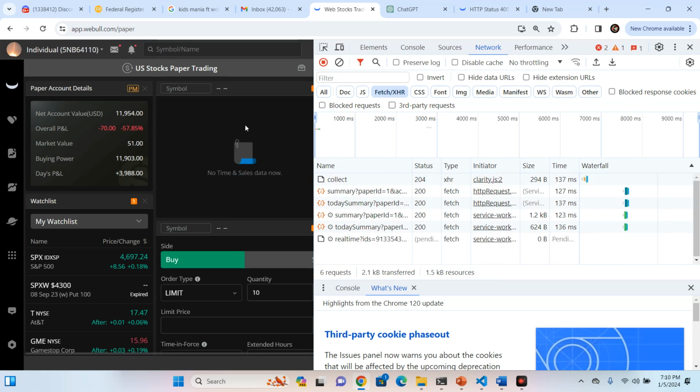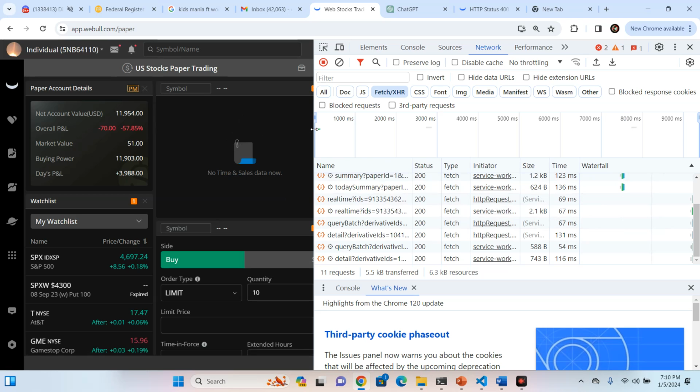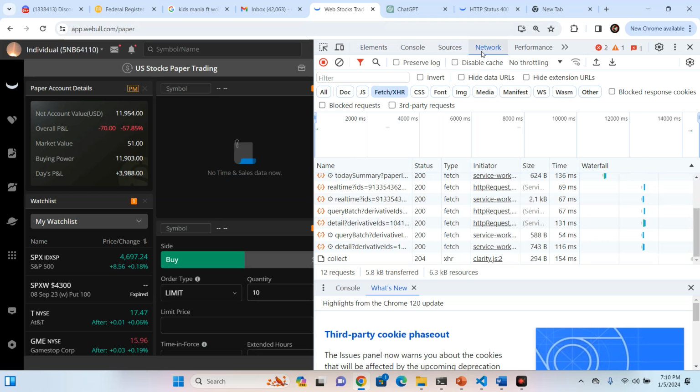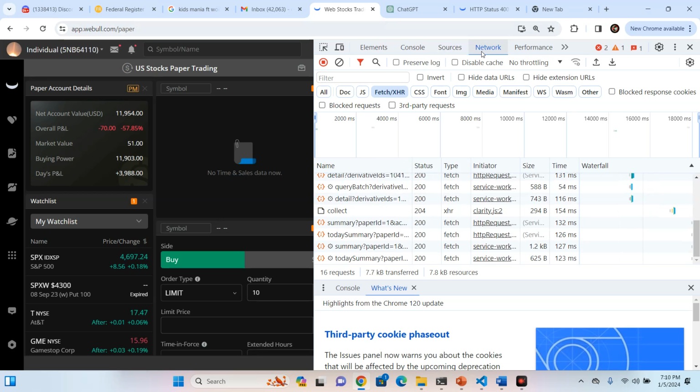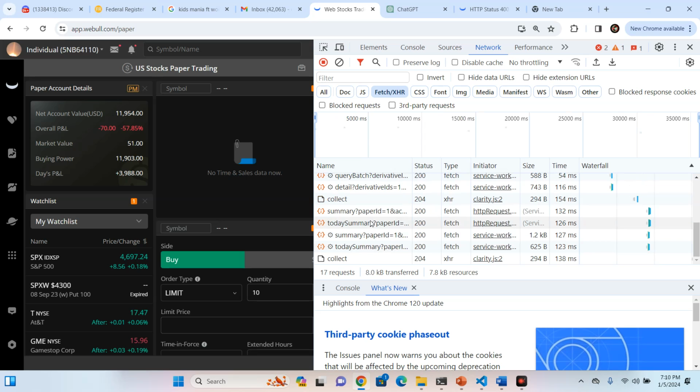So whenever we are in this paper trading interface and we do Control-Shift-I, you're going to see these URL endpoints pop up in the network tab of the developer tools. And in the network tab, you're going to want to select fetch/XHR as your filter. And then that will allow you to easily see the endpoints that you need to be able to utilize this trading bot.